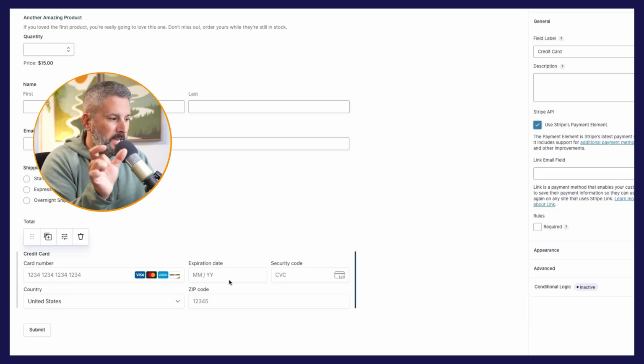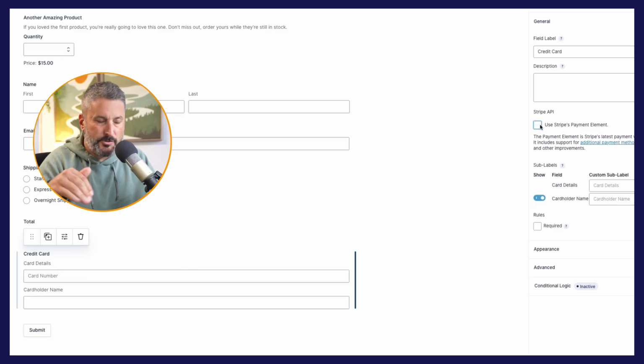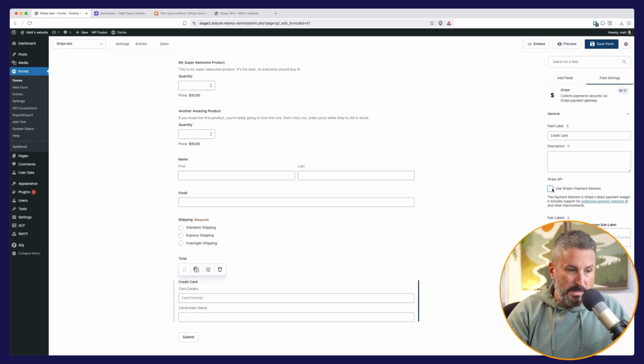If you are using Stripe payment element, you can see the difference is it's a little bit more modern looking and it has the credit card logos right inside the card number field. You can also save those payments for one-click checkout in the future. Right now, it's not affecting anyone using the payment element. It's just for folks using the older payment fields.